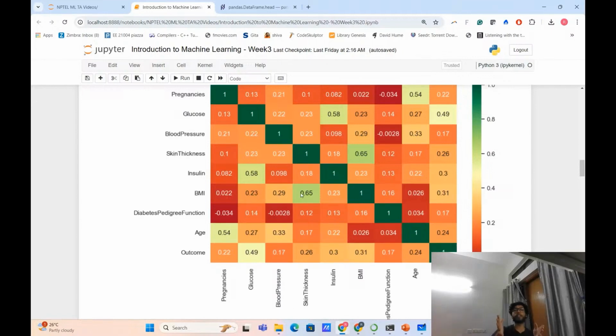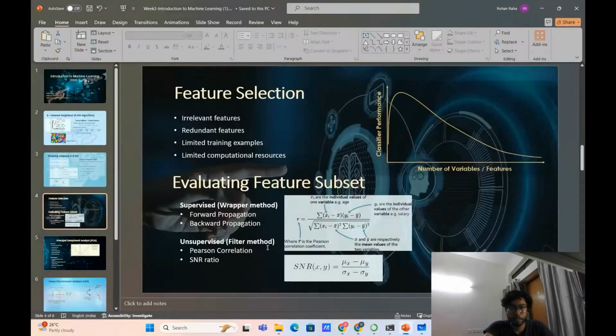So if these two variables are very highly correlated, you don't need to include both variables in your data, right? You can do away with one of the variables. You can keep only one variable, because your model will perform equally well with one of them in your feature set. Whereas for variables which are not very highly correlated, for example, BMI with pregnancies and so on, in those cases you need to keep both the variables, right? So that is the idea for Pearson correlation.